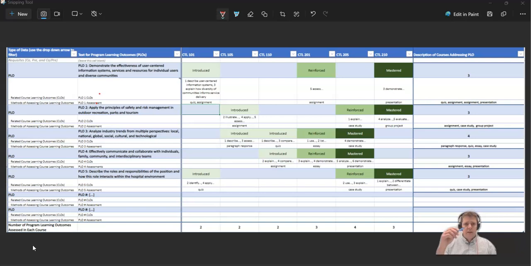Finally, the last thing you see on each group of 3 for each program learning outcome is assessment methods suggested here. And we know those vary from instructor to instructor most of the time. But it's really interesting to be able to look at all of the assessment methods together for each program learning outcome as there's progression through a program.